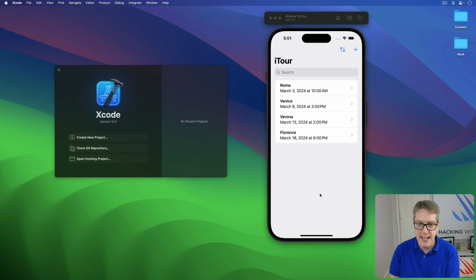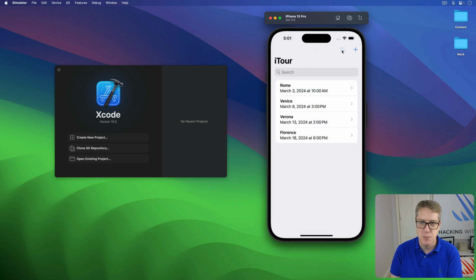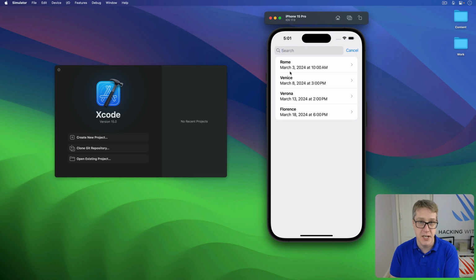Speaking of the app, it's this one right here. It's called iTour. It's a travel app to help sightseers plan their vacation. They can add various places like Rome or Venice or Verona. Then inside there, add extra text like a description or an arrival date or priority, plus extra sites they want to see inside there. There's also support for sorting and custom text-based searching.